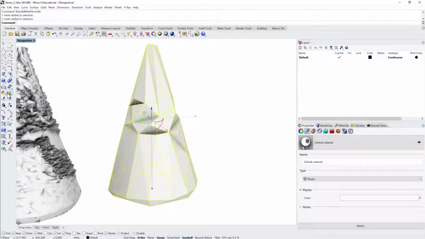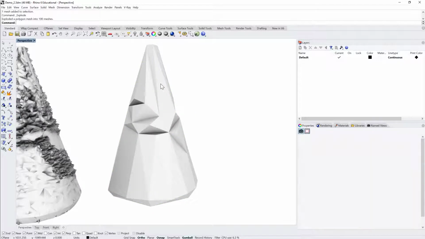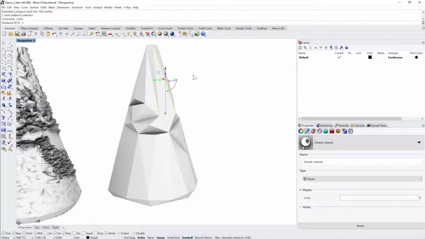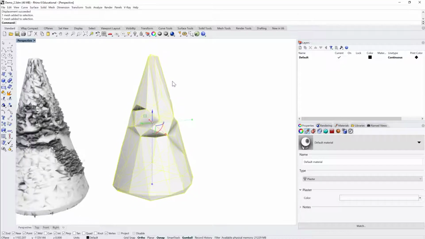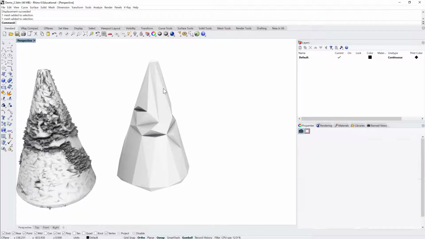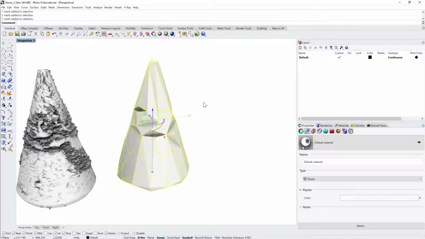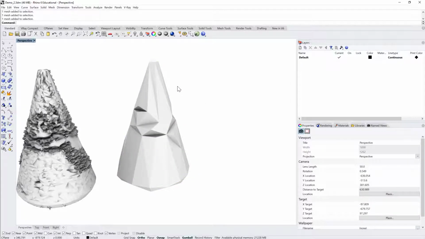Now, if I explode, let's see. Okay, it explodes it into 100 meshes. I don't know why it's displacing on this. There we go. When this mesh is joined by default, the vertices aren't welded. So one thing, if we wanted to 3D print this, and this is just general mesh information for the future, we're going to want to weld all the vertices together.